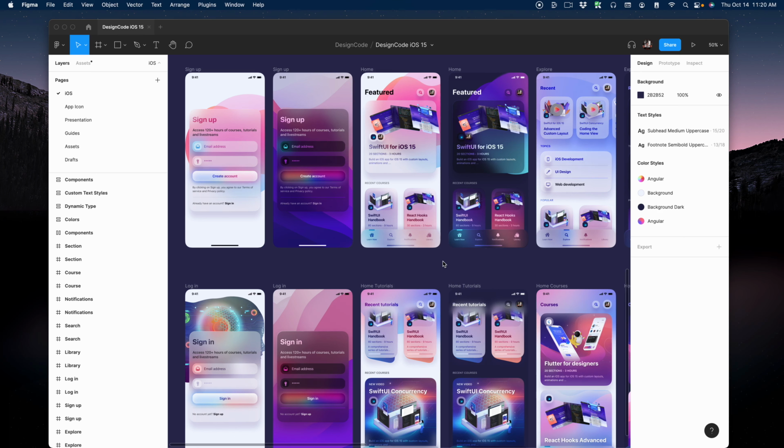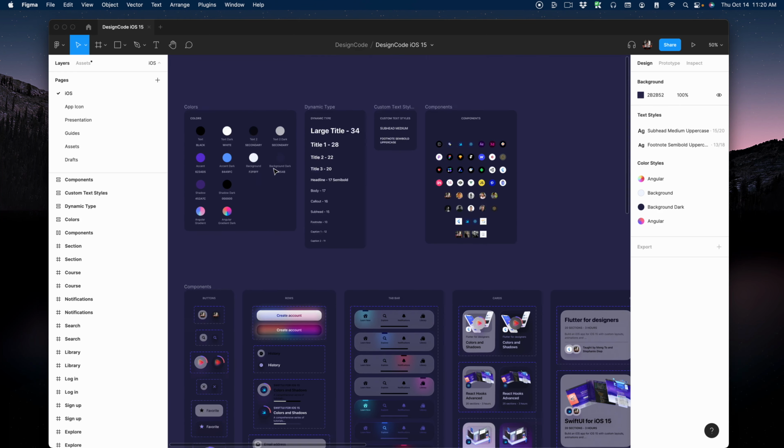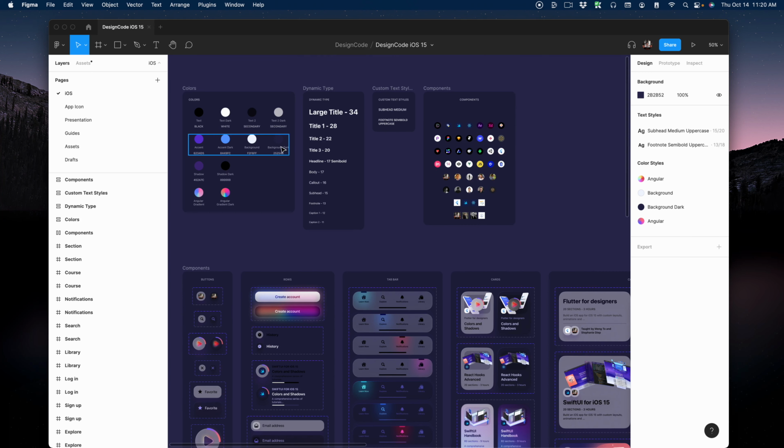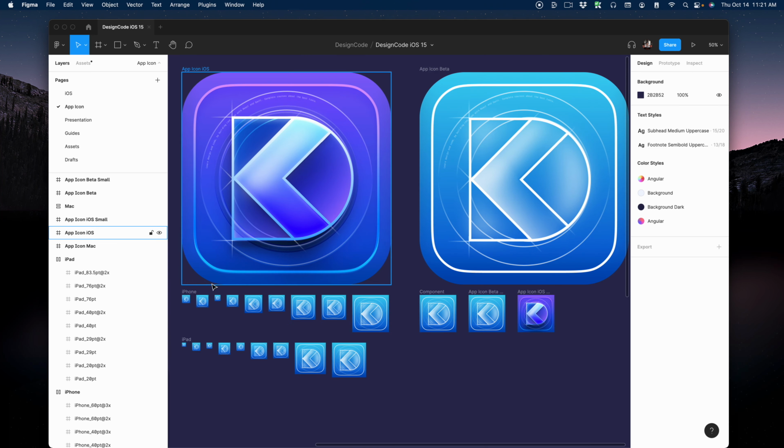We're going to start from step 1, from the design tool, where we have all of the screens all layered with components as well as the design system. So we have the colors, the dynamic type, and all of the assets, including the app icon where I prepared this template.